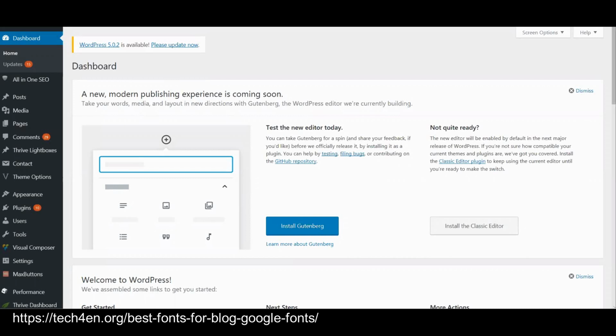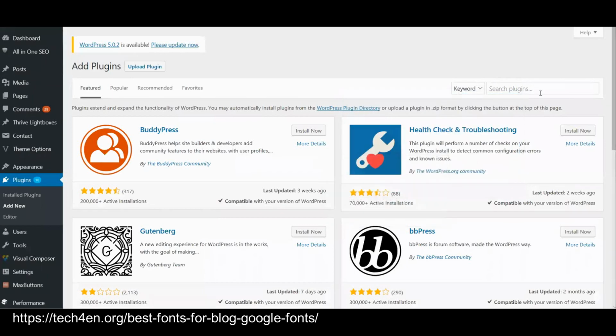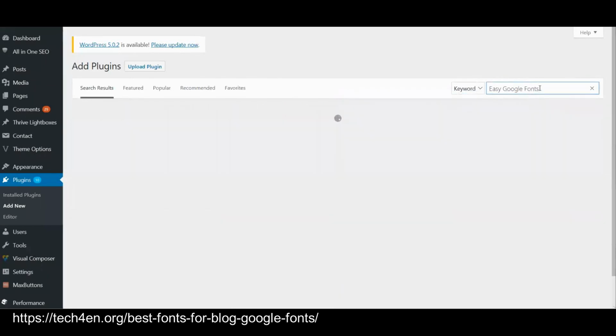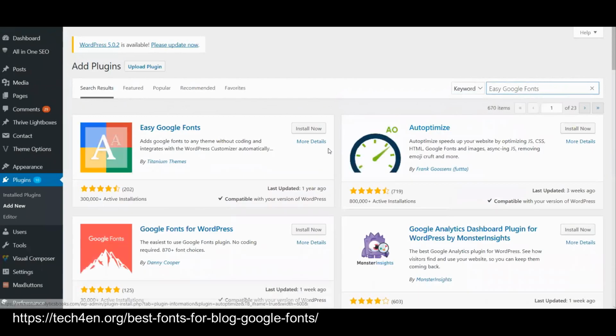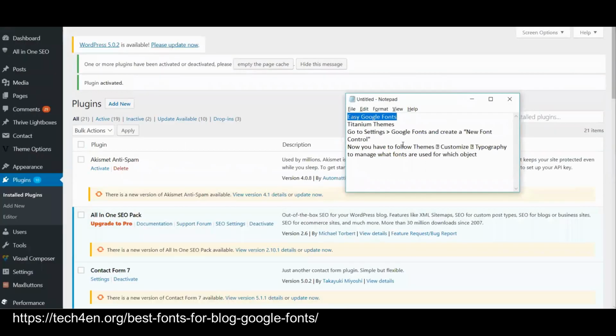For that, first of all, what you have to do is go to plugins and click on add new. This add new page will come. Now simply search for EG Google Fonts and you will get a lot of options. You have to select the plugin by Titanium Themes. Simply click on install now. It's installing, and once done, you will get an option for activate. So simply activate it. This might take a few seconds depending upon your speed.